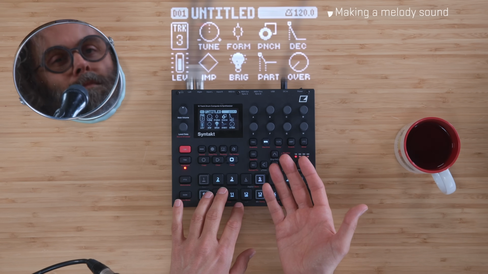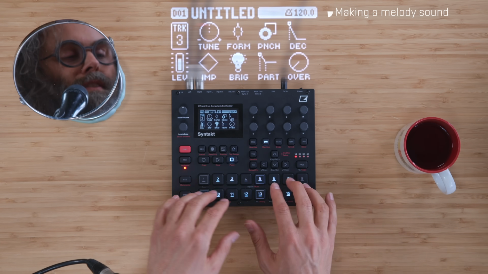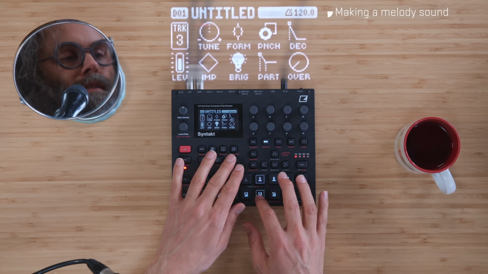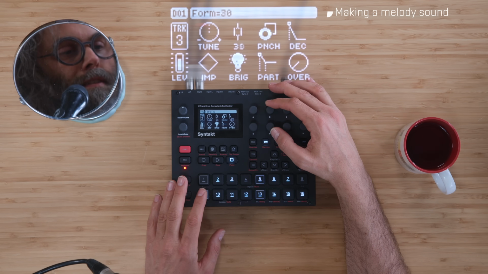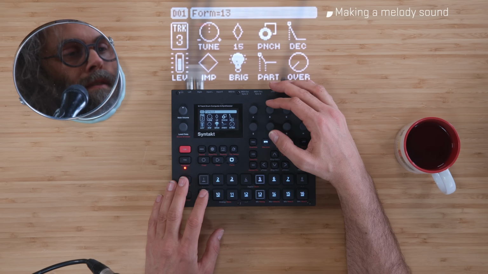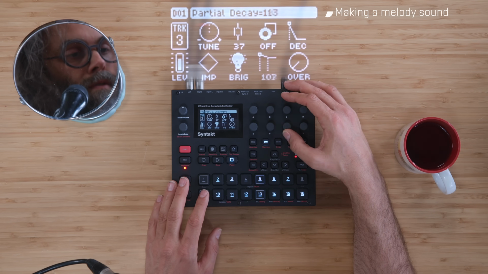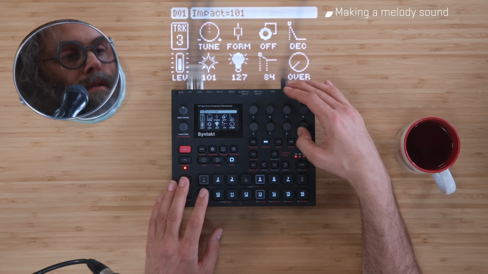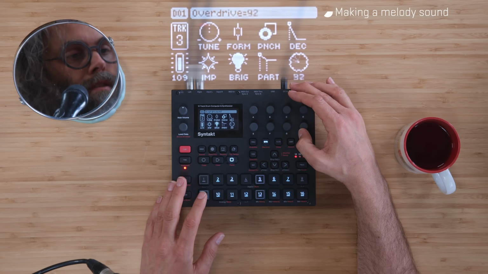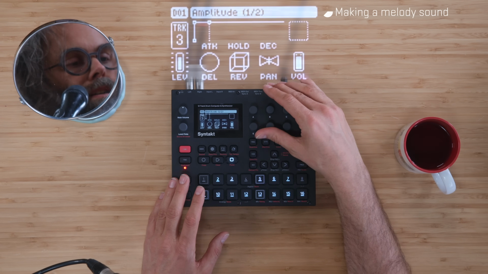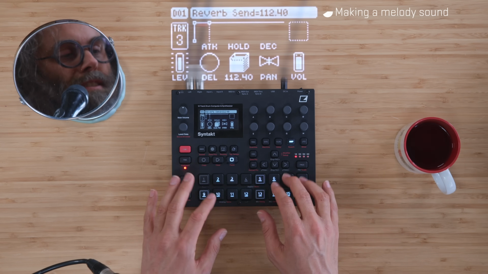Okay, let's make this a melody track that flies a little bit higher above the rest of the sounds. Now it's kind of muffled into it. So let's see what we have. Level, overdrive, reverb. Whoa, it's too much.